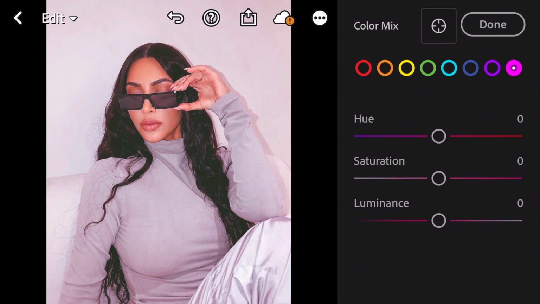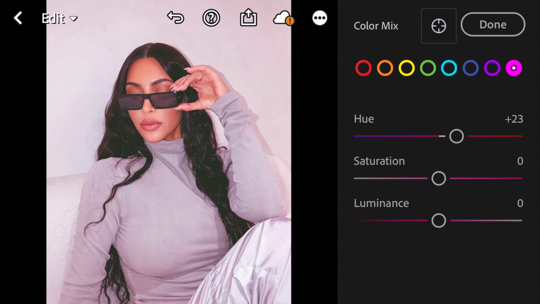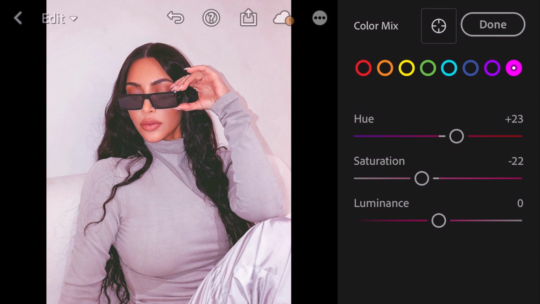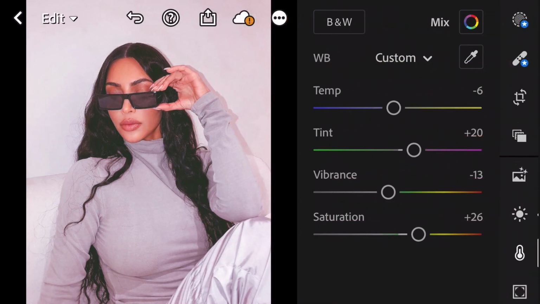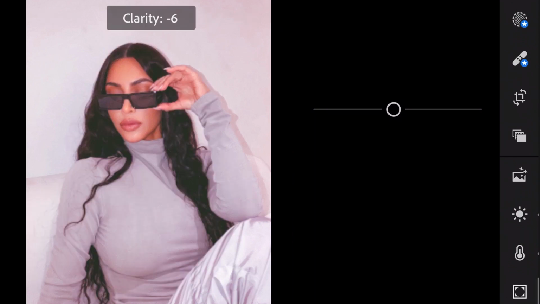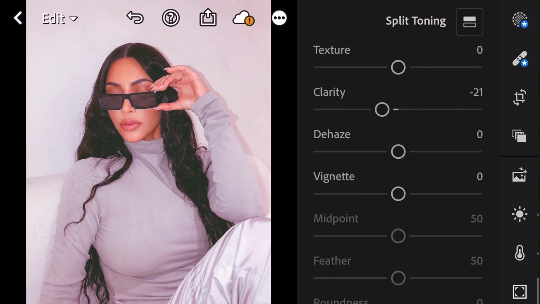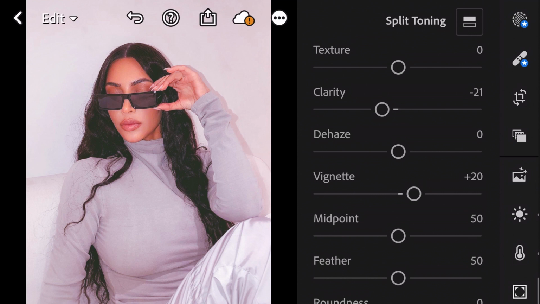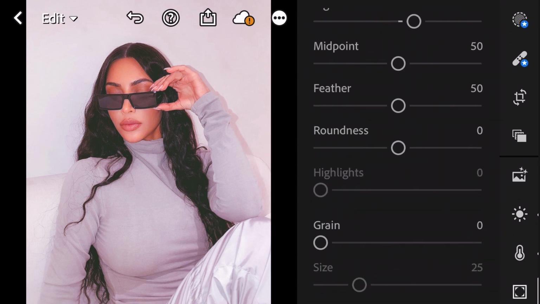Next go to pink. Hue to +23. Saturation to -22. And done. Next go to Effect panel. Clarity to -21. Vignette to +20. Grain to 20.